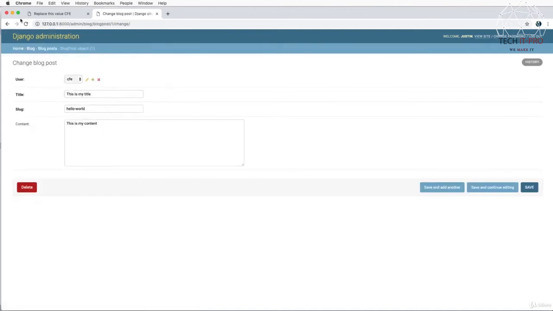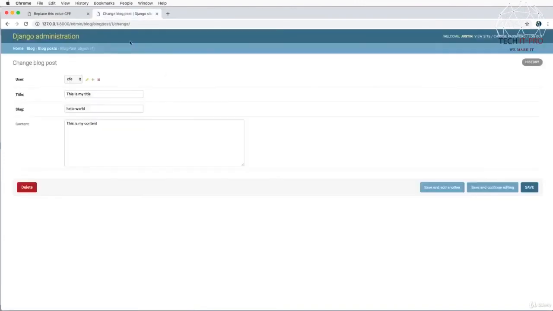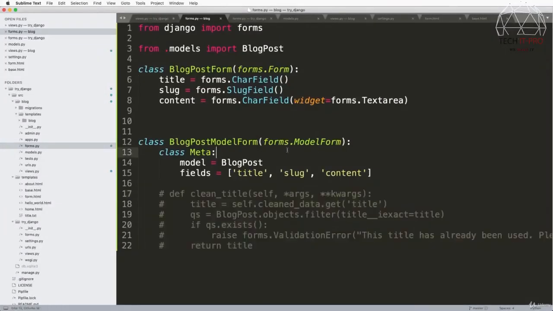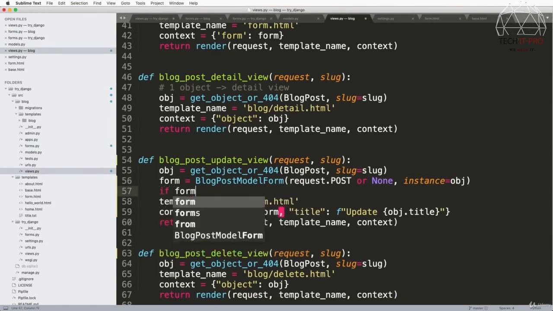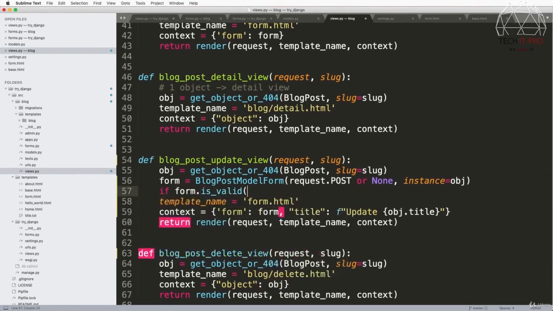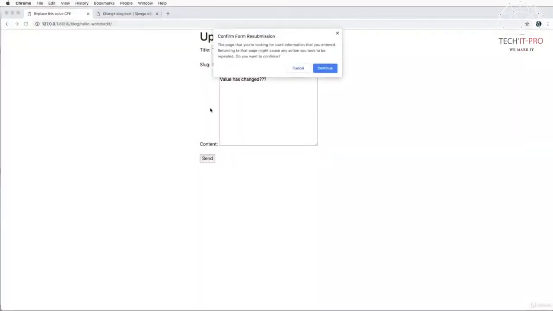So we look back in our blog post, into that title. Let's just change the content so we can see that the value's changed. Value has changed. We say send. We refresh in here. The value has not changed. Well, why is that? Well, of course, we didn't do anything with that data. So we'll say if form.isValid, then we just do form.save.